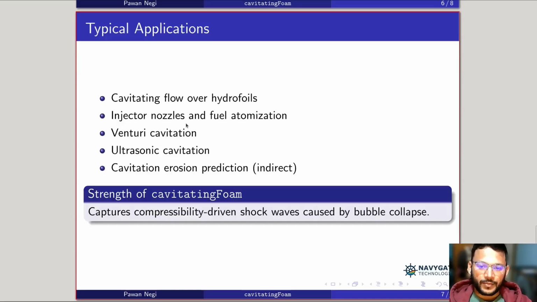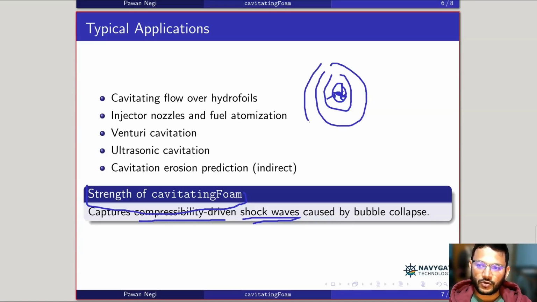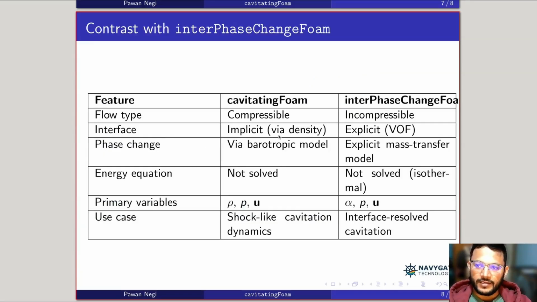So these are the typical applications, but the most important part is that it captures the compressibility driven shock waves. Whenever a bubble forms and then suddenly changes into liquid when the pressure rises above saturation pressure, instantly all the fluid surrounding that bubble goes to that location, and that creates a shock wave. So you will be able to capture that kind of shock wave using this particular solver, cavitatingFoam. And then let's talk about the contrast between interfaceChangeFoam and this.